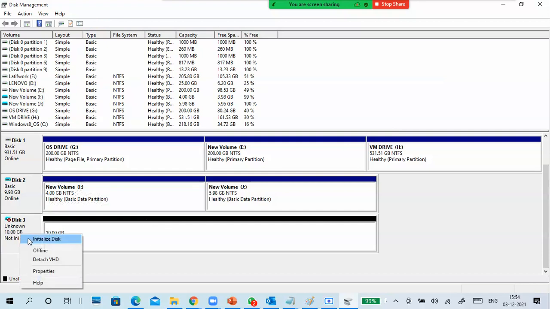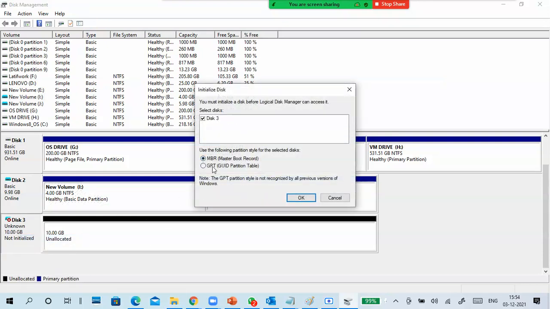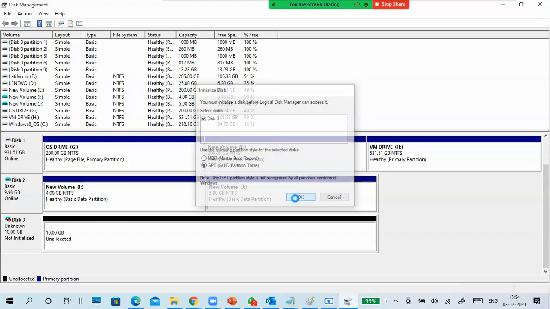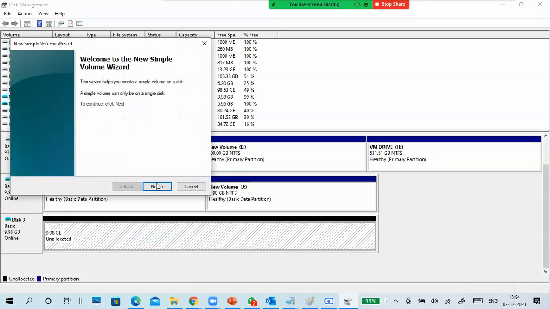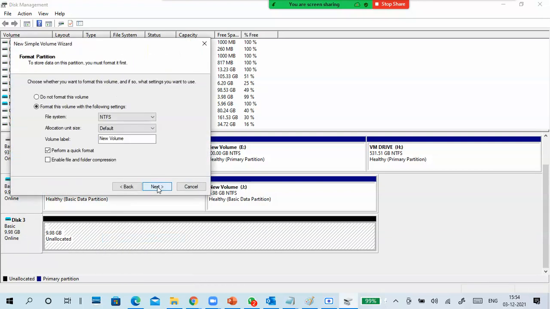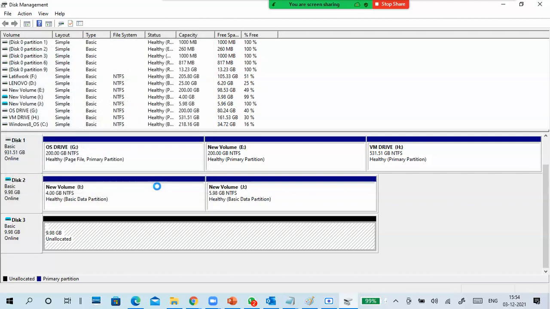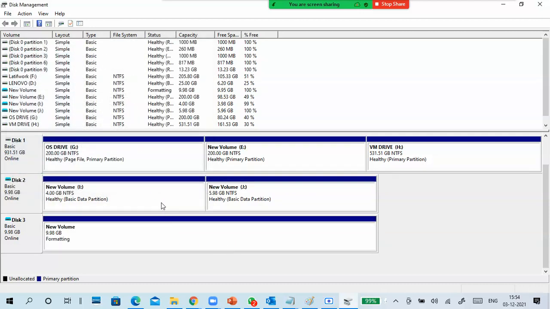It's not initialized. Initialize the disk, either MBR or GPT, no problem. Click OK. So now it is online. Now create a simple volume. I am creating one complete volume instead of partitioning like this.